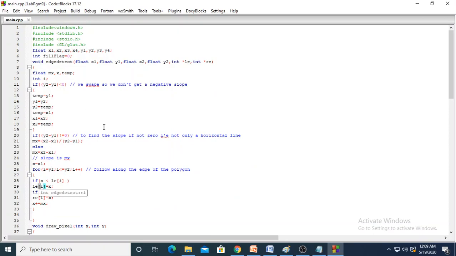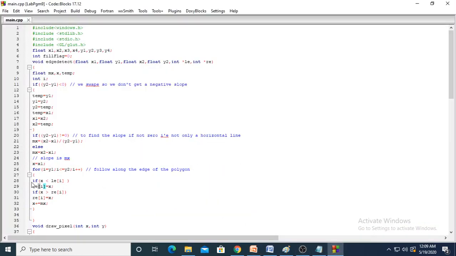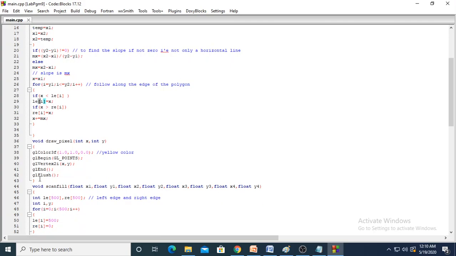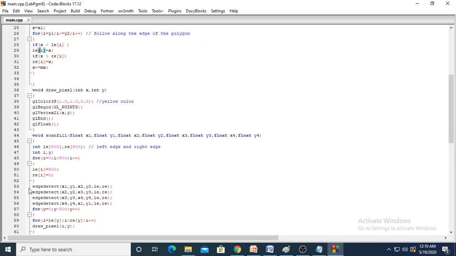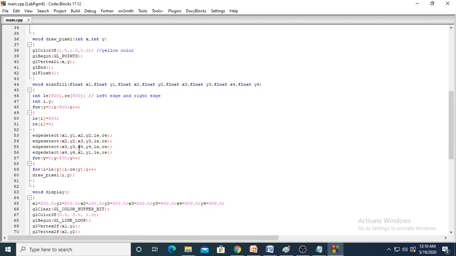Then you are calling the second edge. So this is the second edge LE2. This value starts from 300 to 400. We'll see the program. 300 to 400, those values are calculated. So like that all the 4 edge detect functions are calculating the edges here. So after completing these 4 lines, the calculated values are stored in the edge arrays. Okay. Now the edges are stored.